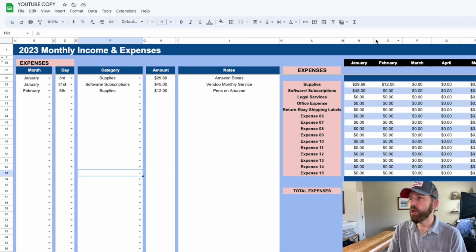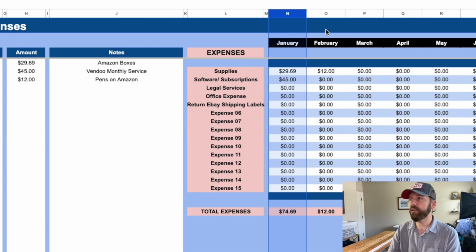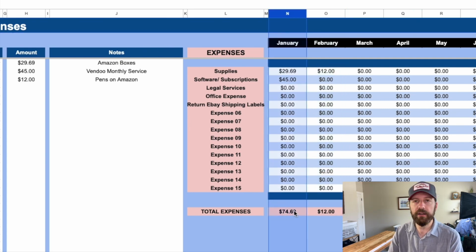You'll notice that when you do go ahead and log those expenses, they'll start to populate over here. So you can see in this row, those 2 January expenses popped up, supplies and software, and then we've got the one in February as well. You can see it sums up at the bottom, your total expenses for the month. We've got the 2 here, and we've got the 1 here.